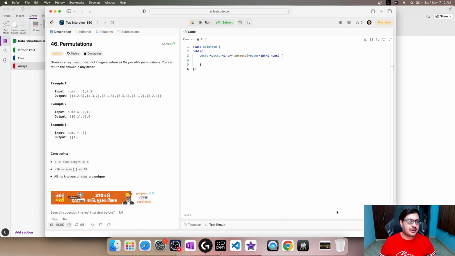Given an array nums of distinct integers, return all the possible permutations. You can return the answer in any order. Let's see what it means. If this is the array 1, 2, 3, we need to return these permutations. If you look at it closely, we are holding 1 in its place and swapping the remaining 2. 2, 3 is here and 3, 2 is here. So this is one set.